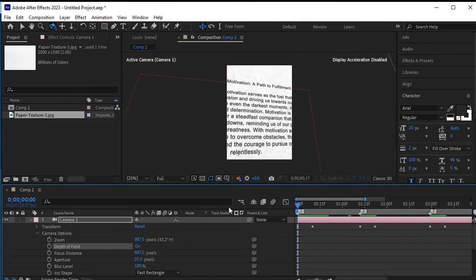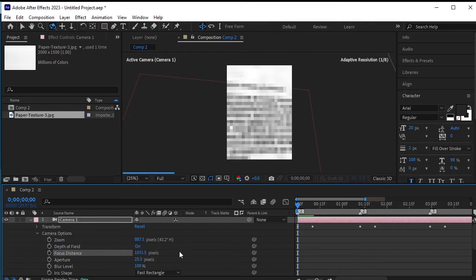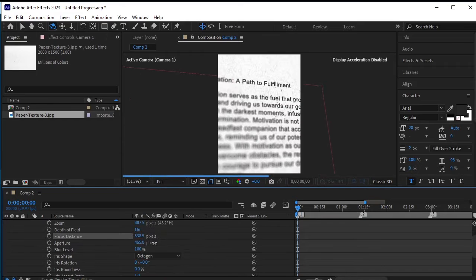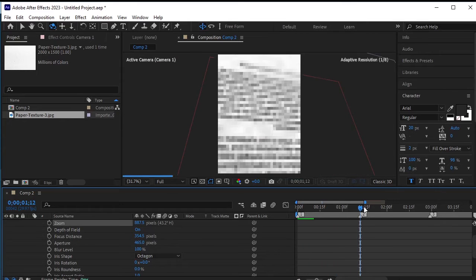Here, we'll adjust the depth of field and focus distance to control which elements are in focus and which are blurred. By tweaking the focus distance and aperture, certain parts of the frames will come into focus while others remain blurry. Our focus is on ensuring that the path to fulfillment text remains in focus, while other elements may be blurred. Remember, each frame may require different values for focus distance and aperture to achieve the desired effect. Let's adjust these settings accordingly for each frame.